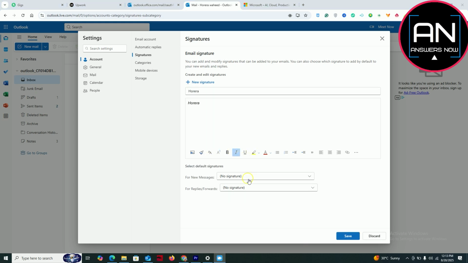Finally, make sure all the changes you have made are saved. Look for the save button and click on it. This ensures that all your settings are securely stored and will be applied the next time you reply to or forward a message. And that's pretty much it. That's how to automatically add a signature in Outlook when replying.